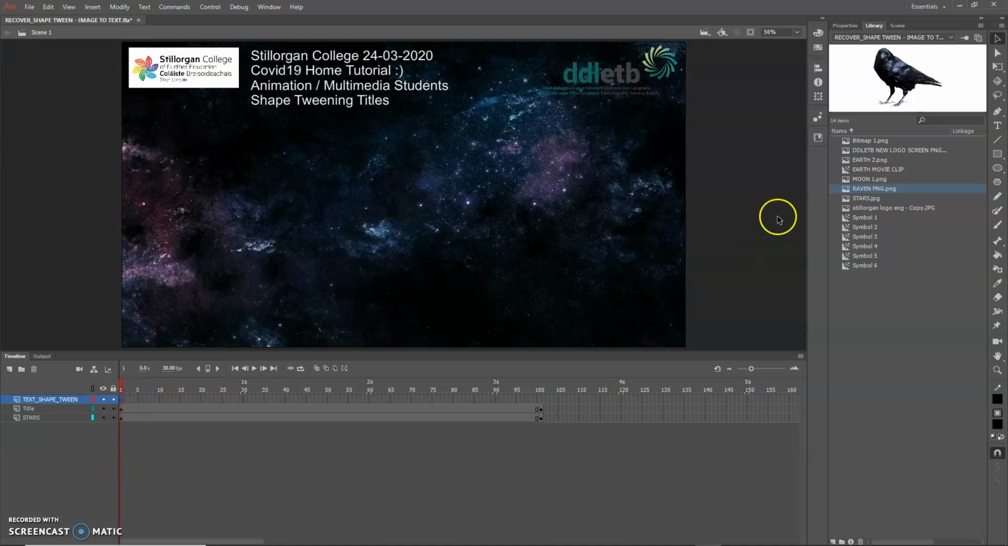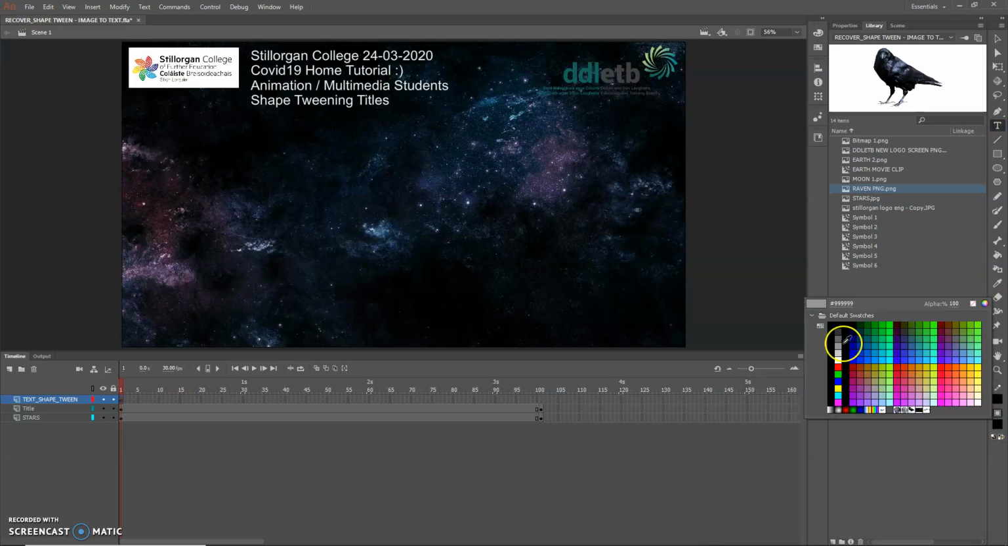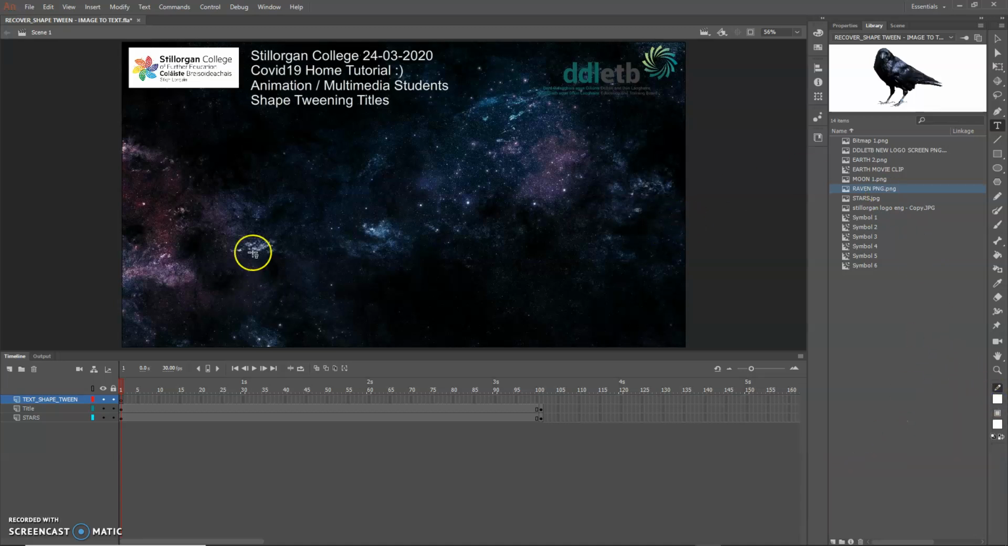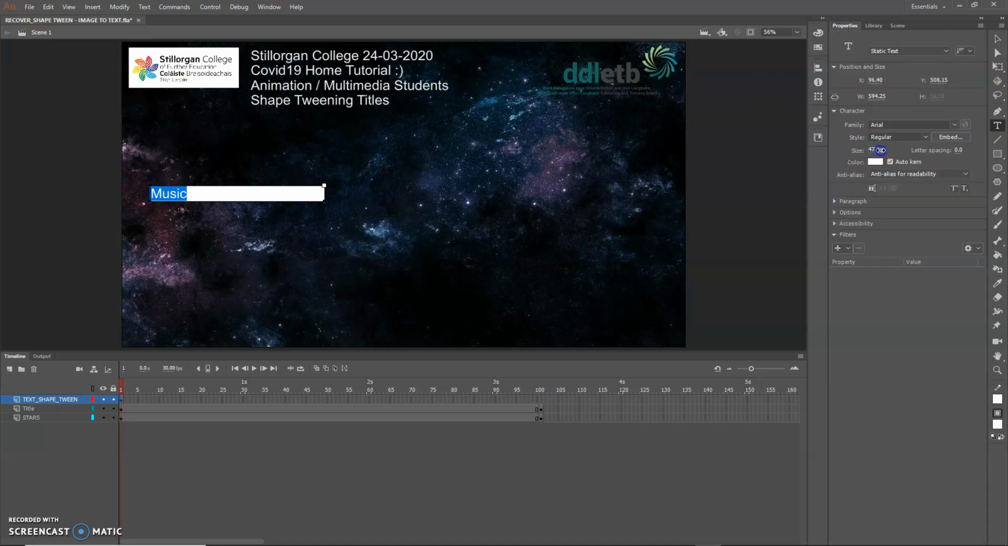So here we go. I'm going to go over to my text tool, and at the moment it's set for black. I'm going to change it for white. So I'm going to type in here the word music. There you go. Now it's a bit small, so I'm going to make it larger. Go into properties, and we drag up the slider. That'll do. Okay, so we have the word music.